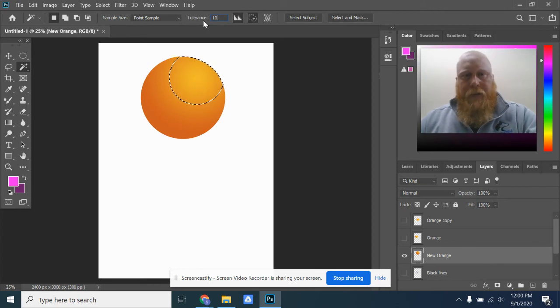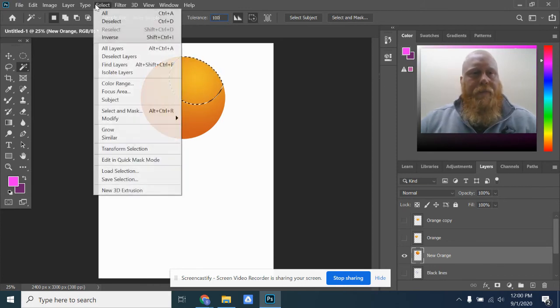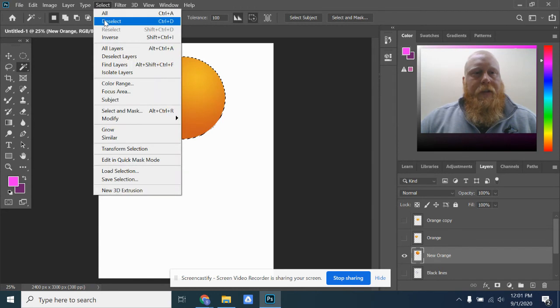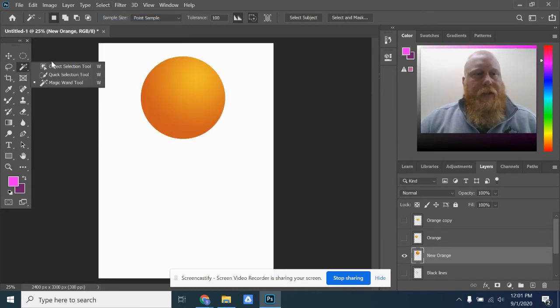If I was to increase that to say 100, I'm going to deselect. Now when I select that area, notice how it selects the whole orange because it's choosing 100 different colors of orange within that color range. So it tells me that from my light orange to my dark orange, those are all within 100. So now I have my whole orange selected, okay? I'm just going to deselect that because I want to show you different selection options.